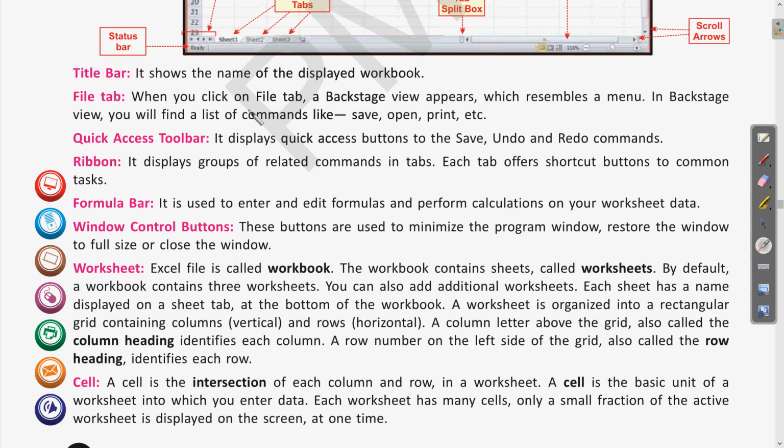Each sheet has a name displayed on a sheet tab. So at the bottom you can see Sheet1, Sheet2, Sheet3 written. These are the worksheet names. If you want to change them, we can give a new name also. So this is the name of the worksheet.